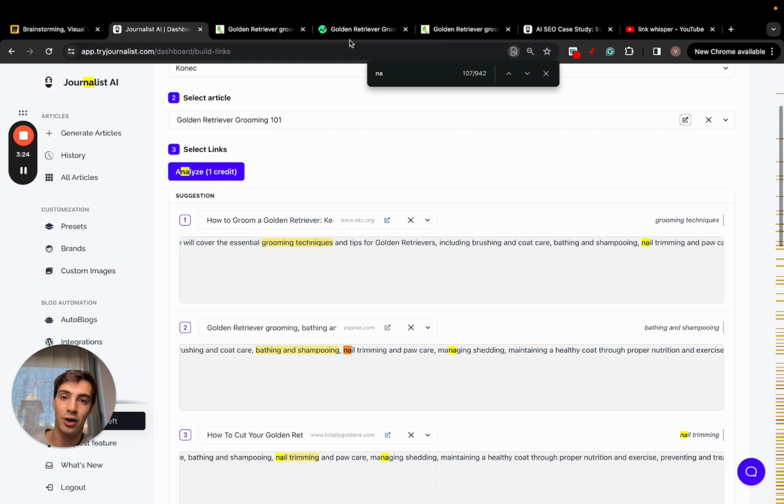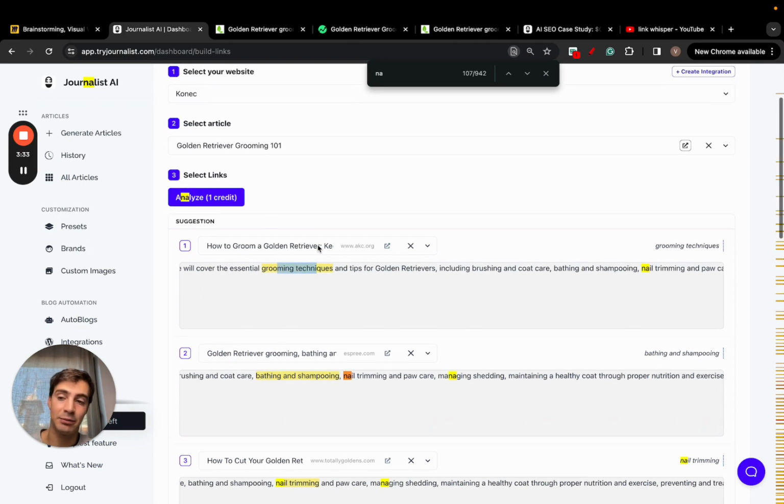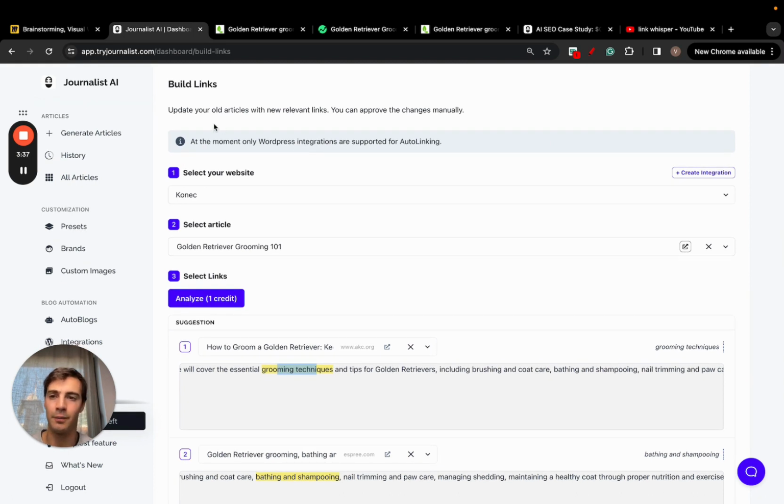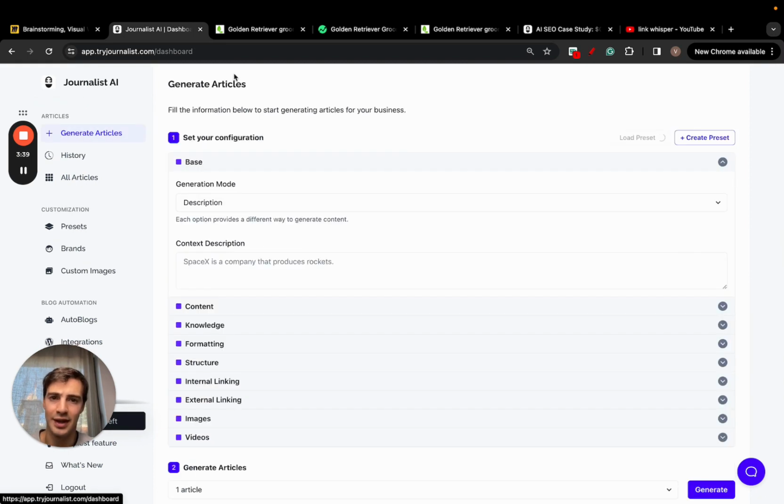Because we analyze the article for relevancy, we also analyze all the sources it links out to for relevancy, and also the little anchor text right here. It's a great tool for automating external linking. At the moment, it's solely for external linking, but it also works for internal linking. Super cool.